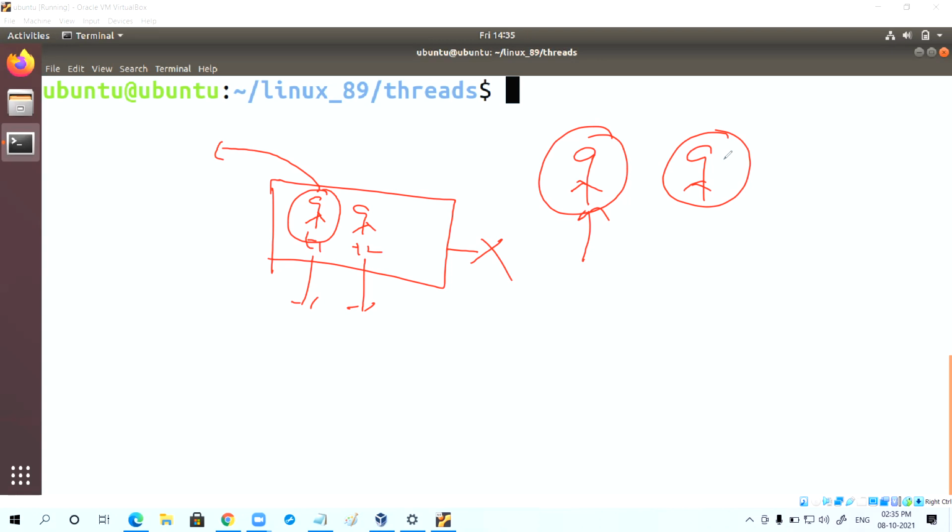Is that point clear? Because of one thread's illegal operation, other threads are unnecessarily disturbed. The second disadvantage is memory. Will you agree?